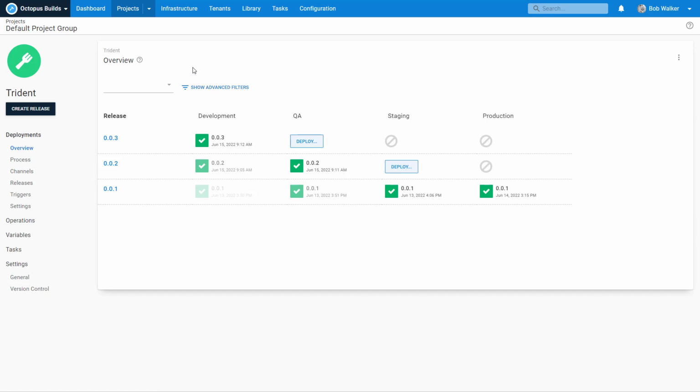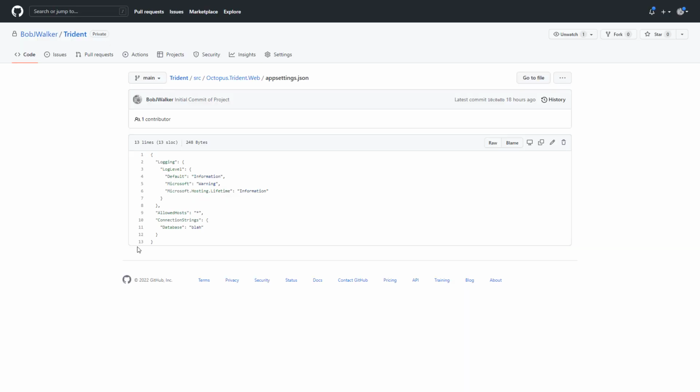All right, now let's get into the meat of this episode, which is we're going to be talking a little bit about variables, specifically structured configuration variables. So the Trident application, I've pulled it up here, has a pretty basic configuration file at this particular point in time. We have two sections in our JSON file. We have connection strings and database. And what I want to do is replace this database connection string with an actual connection string, not just blah. That doesn't help anyone.